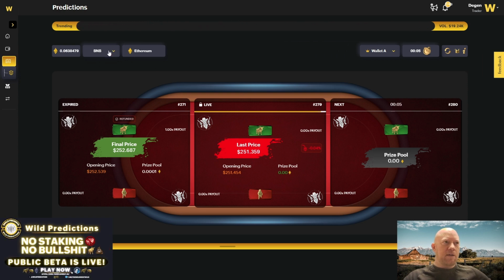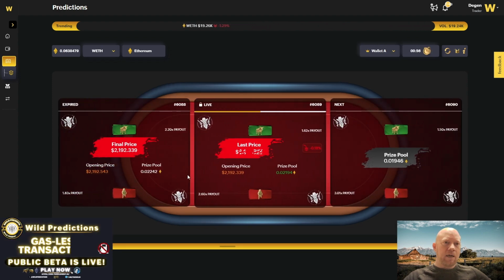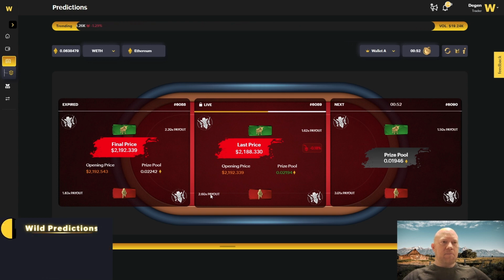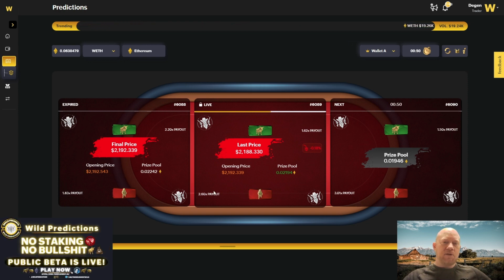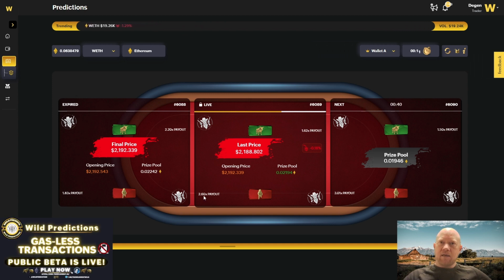I'm just going to switch back here. You can see we're on the Ethereum network, and we're on BNB. I'm going to switch back to ETH because that's where all the price action is at the moment. You can see here we have pools. You have a 2.6x on bear, so if the bear is to win, you're going to get 2.6 times your prediction. And if bull comes, you're going to get 1.62. So in every single pool, you have the ability to get at least a 2x payout.